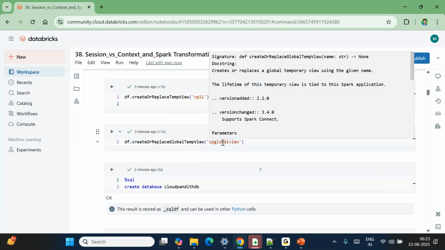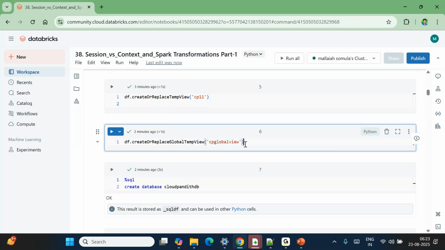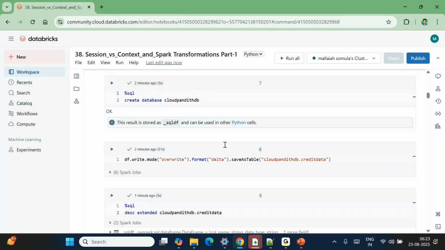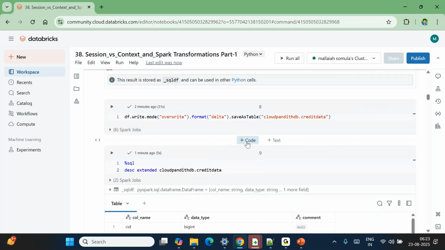Now, what is your doubt? Someone is asking: CP global view, can you select that data? So at a high level, can you select the data after creating the data frame?